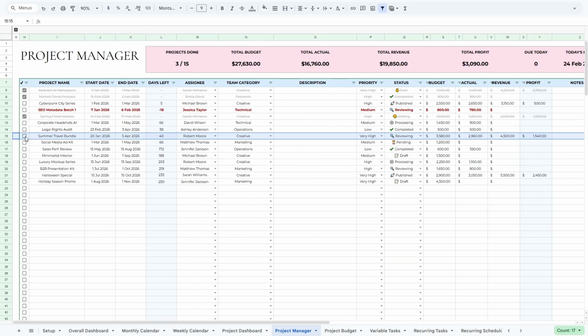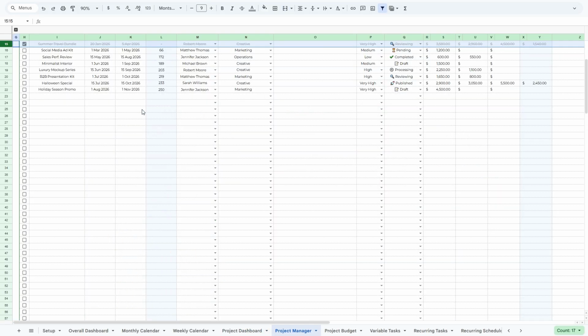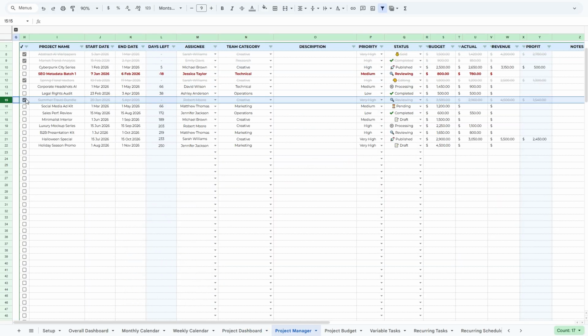Let's say I tick the checkbox for the summer project. When I head back to the project dashboard, you'll see a checklist icon automatically appears. Okay, let's head back to the project. I'll uncheck the box, and then jump back to the project dashboard.